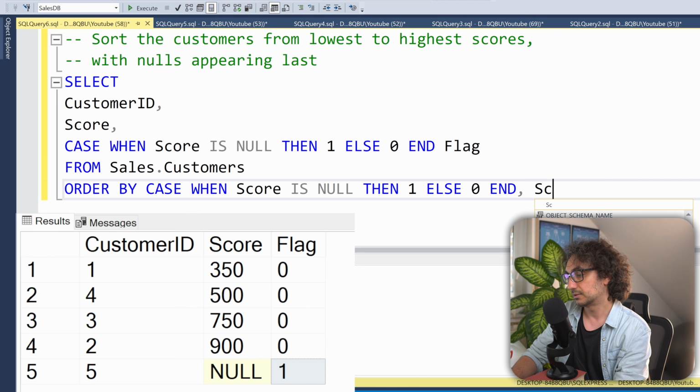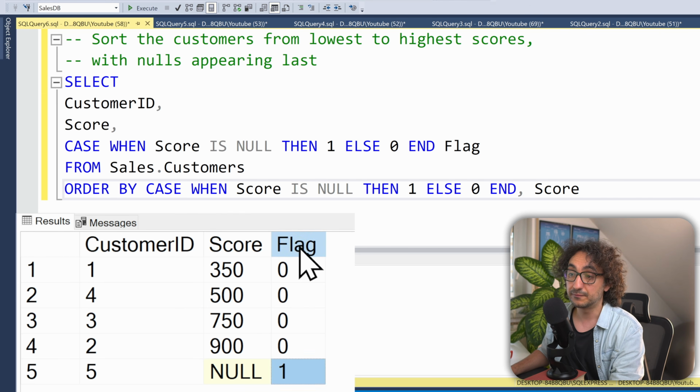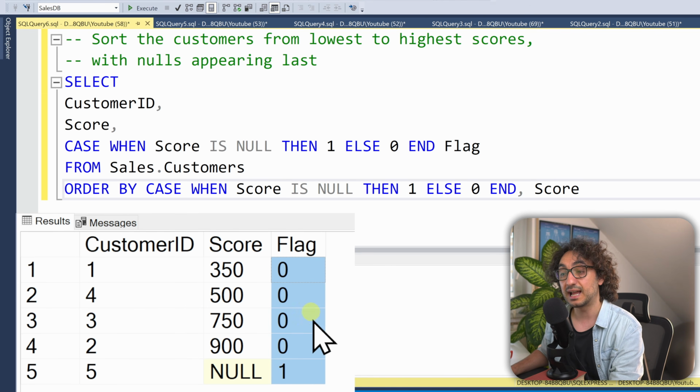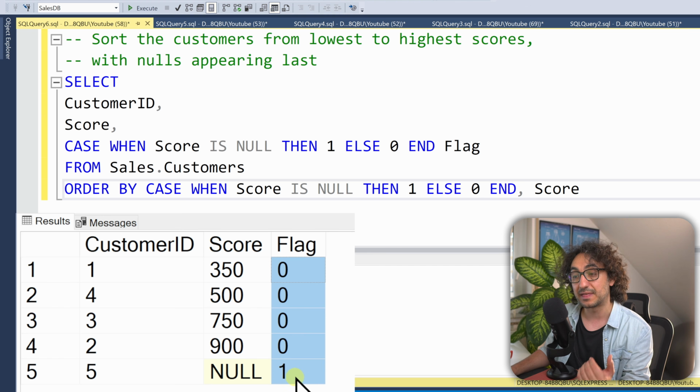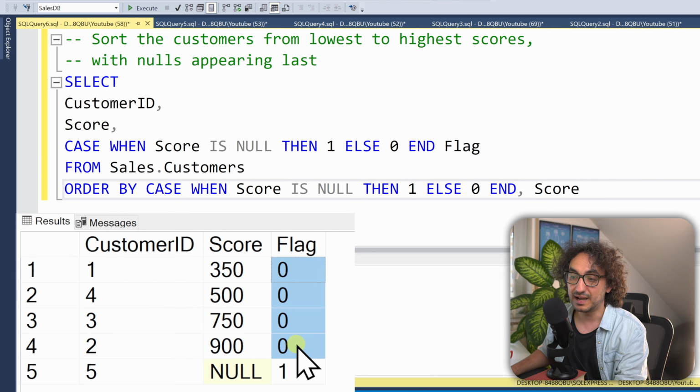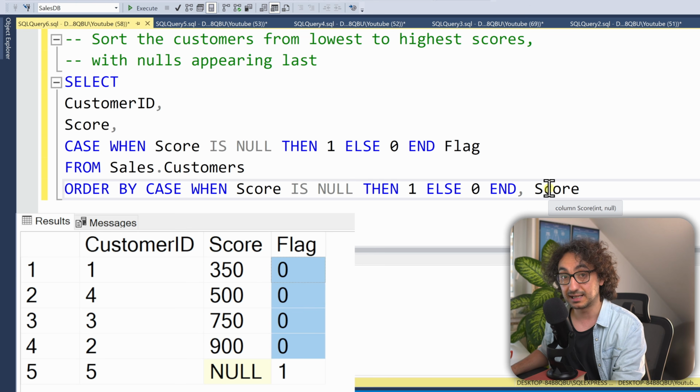So let's have the score. Again, what we are doing: first sort the data by the flag in order to push the nulls to the end. And now once all those values are equal to each other, what's gonna happen? SQL is gonna sort the data by the score.